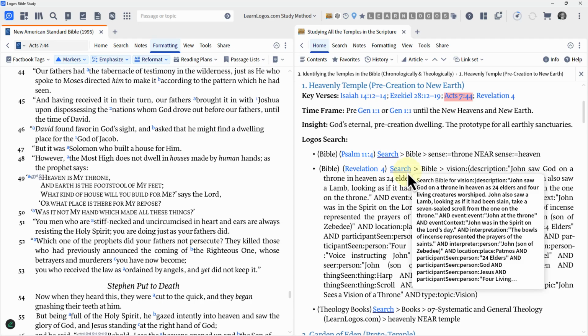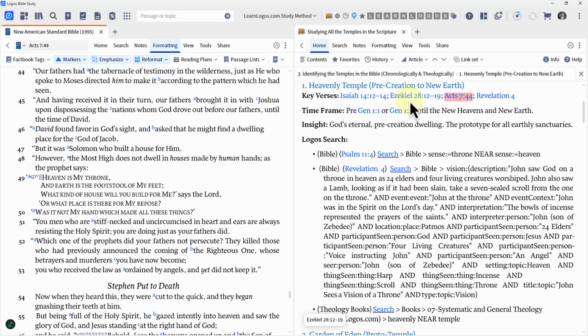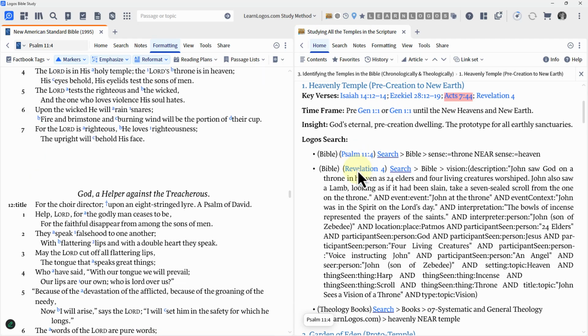Now, how do we find something like this? Having these passages is very helpful. For example, let's take Psalm 11:4.